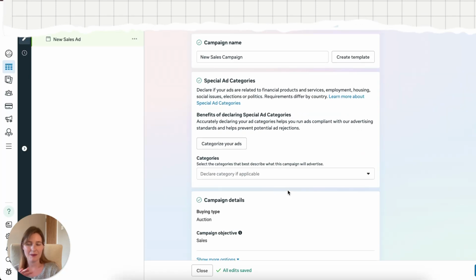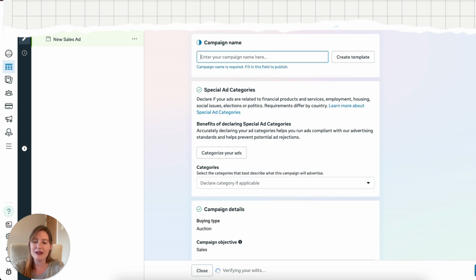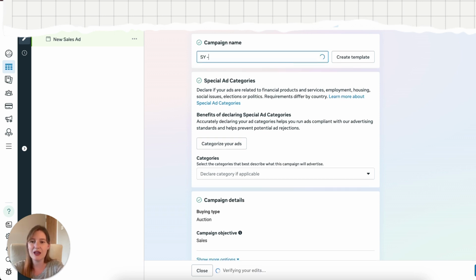In the campaign section, and how I usually set up my campaigns is I always have a manual campaign for testing. Very important. A lot of what I do is test new creatives, angles, hooks, copy, etc., different formats. So we're going to call this SY for Soarly, and then we're going to call it manual testing campaign.